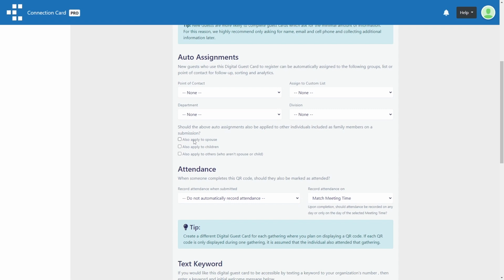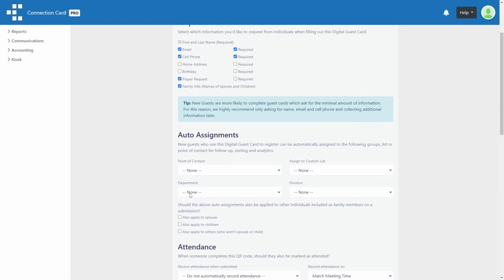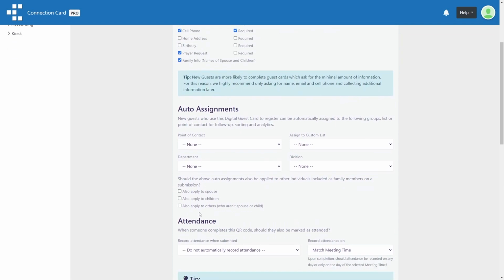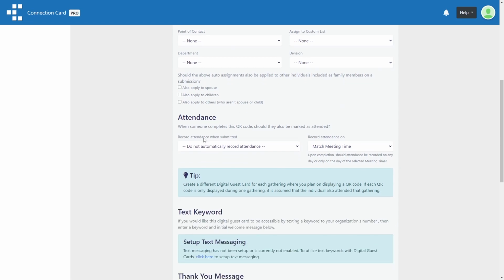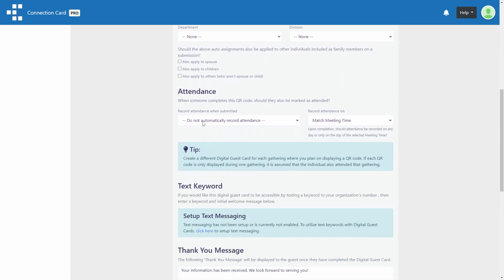This just helps us to better identify these individuals later on. We can also choose to apply these auto assignments to whoever is entered on the digital guest card as the spouse or as children, or as anyone entered on the digital guest card who are not selected as the spouse or children.